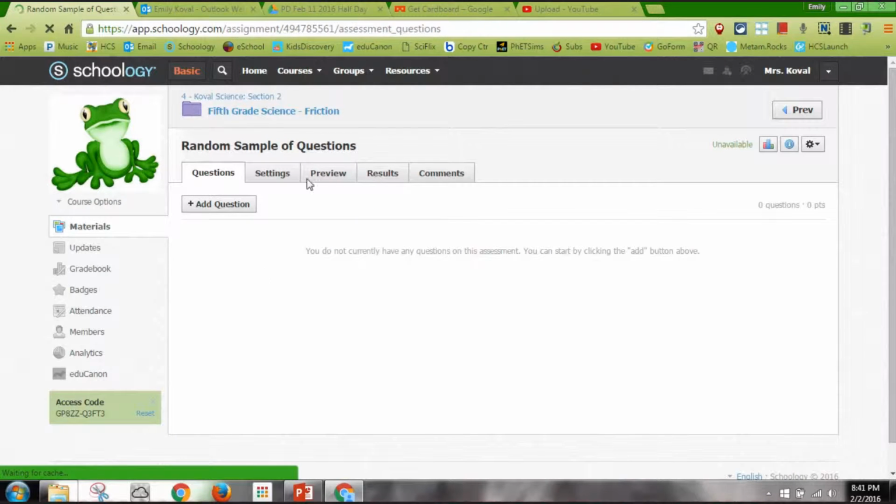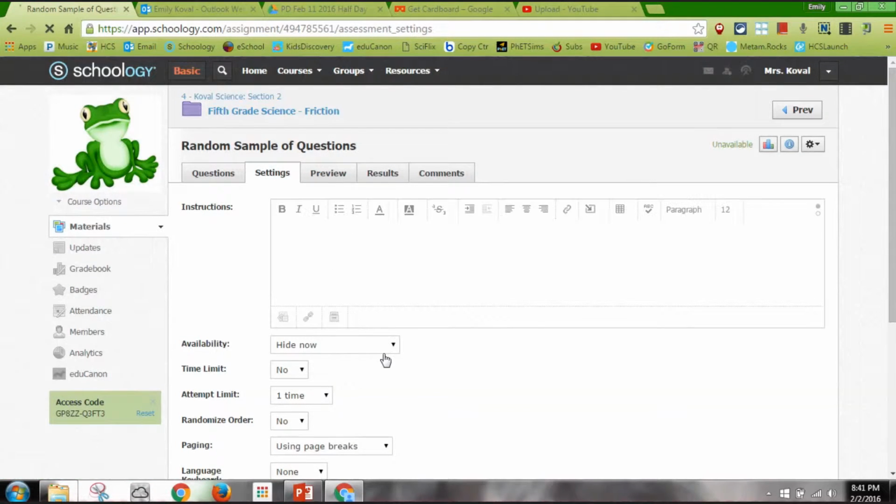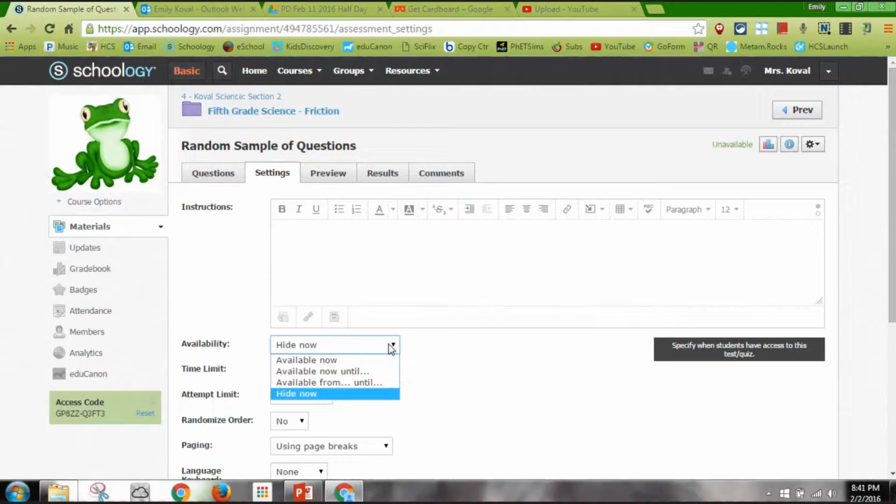Okay, so now I always go to settings first before I actually start. And I always have it hidden now. I don't open it until literally the kids are in the class or about to enter the classroom. So hide now, and you can see the options. The attempt limit, it all depends on you. I usually only show one to begin, and then I'll open it to two if they have to make corrections.